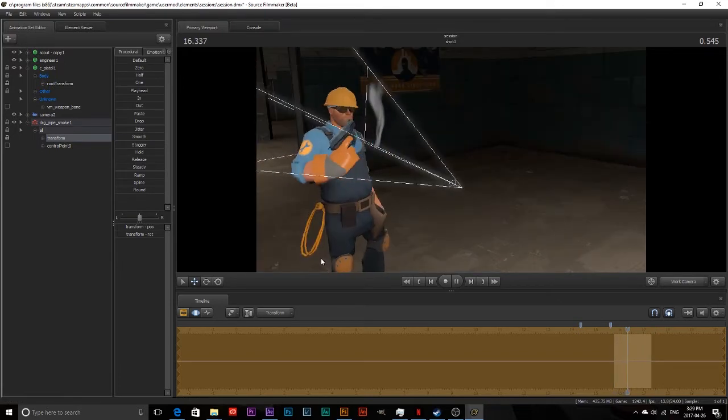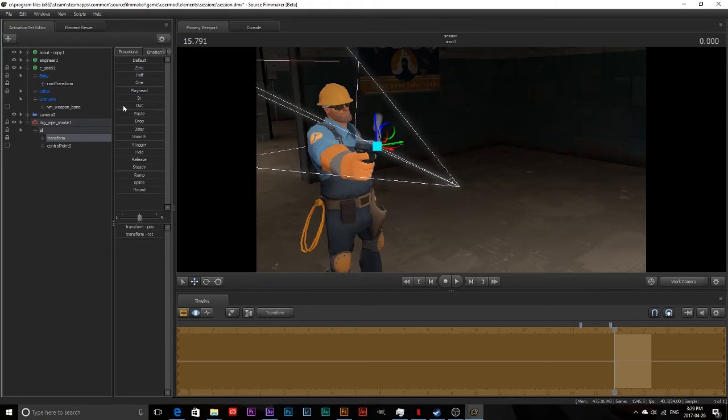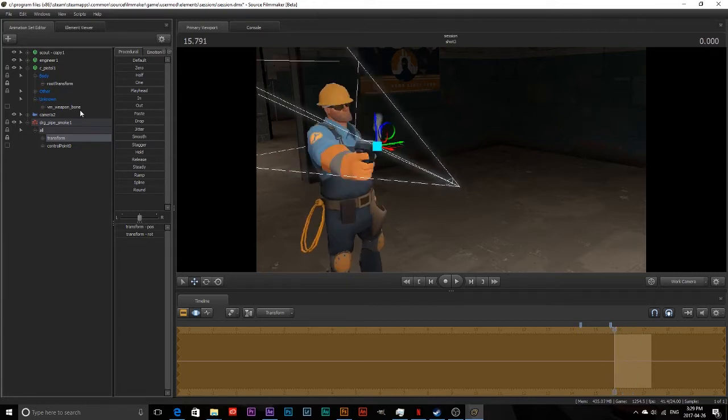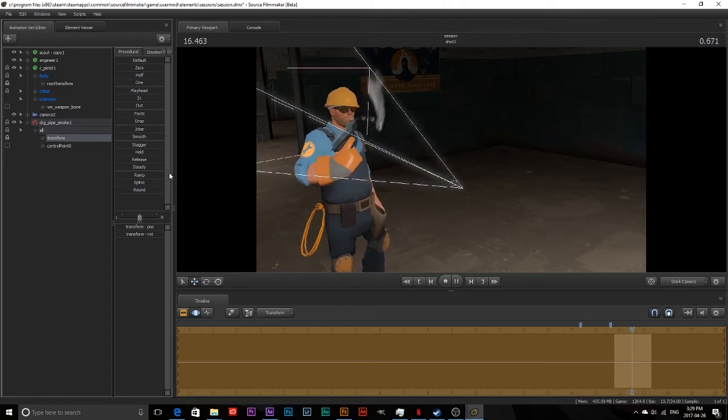But something weird happened. It's not actually going with it. So I'll try it again. Maybe if I use a different one of these, it'll work. Yep, there you go. Sometimes you have to try different bones to get it to follow.